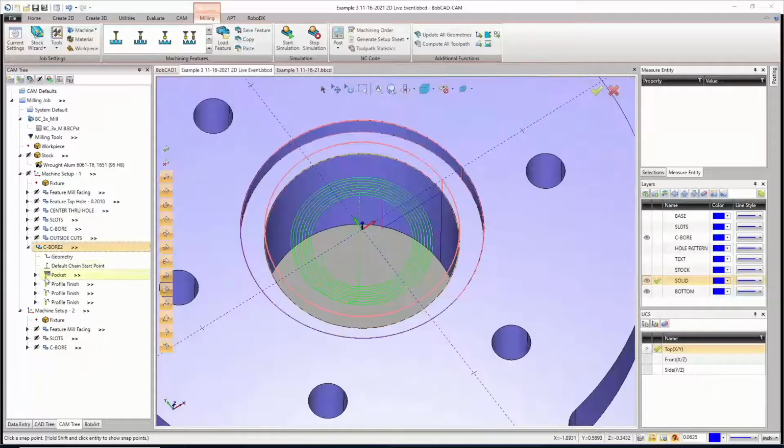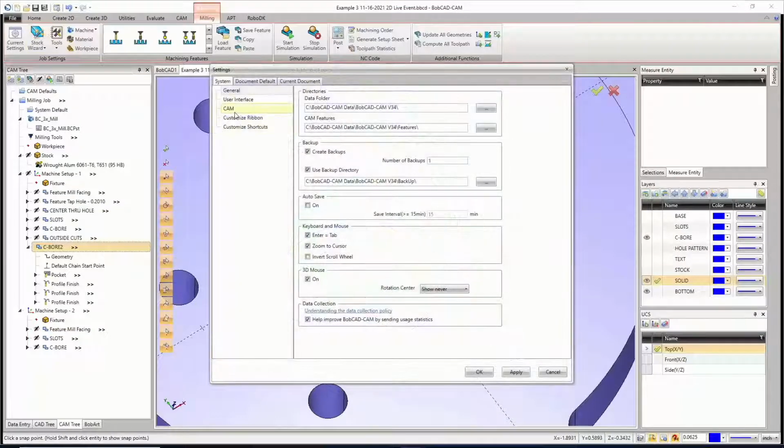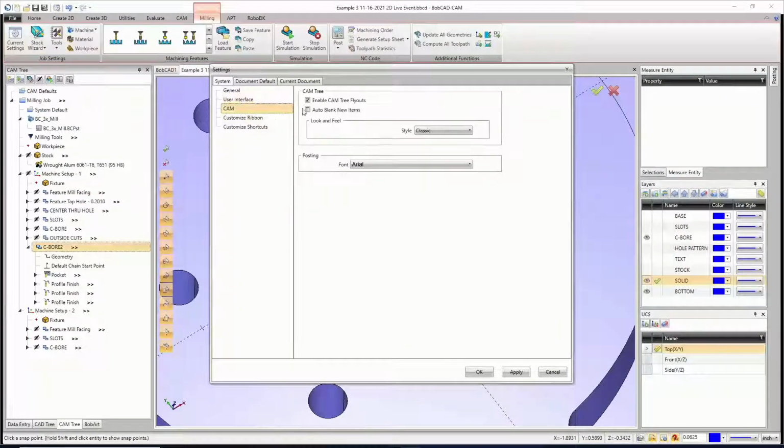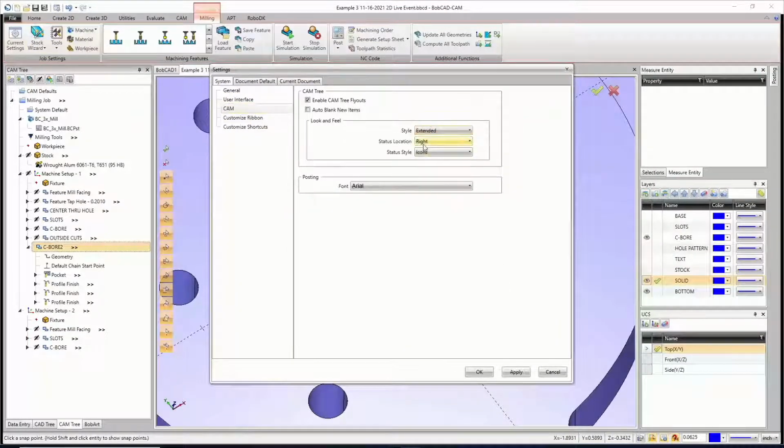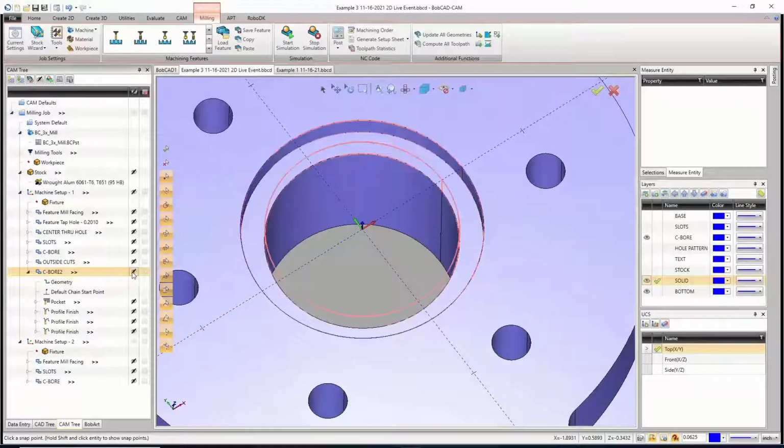And there it is. So you have your pocket. Let me blank this. Oh, let me go back to my normal cam tree. I hate not having these buttons anymore. User interface, cam, classic, extended, right icons. Yes, apply. Okay. So now I could blank this out and look at, there is my pocket for that.